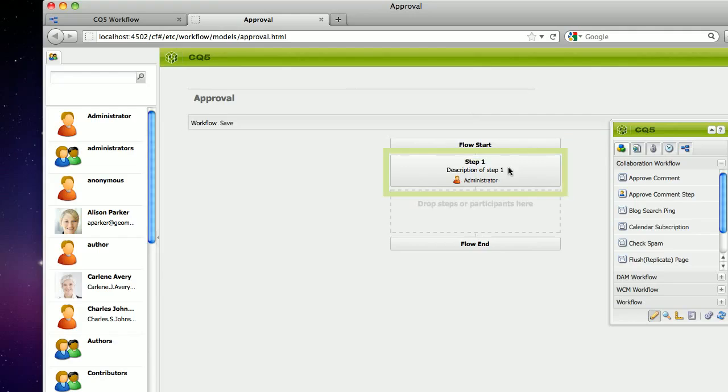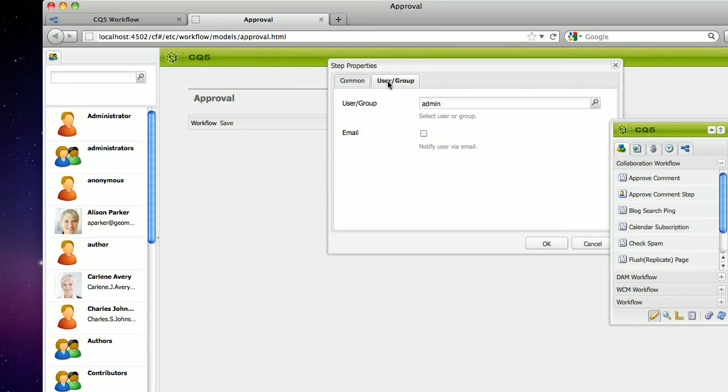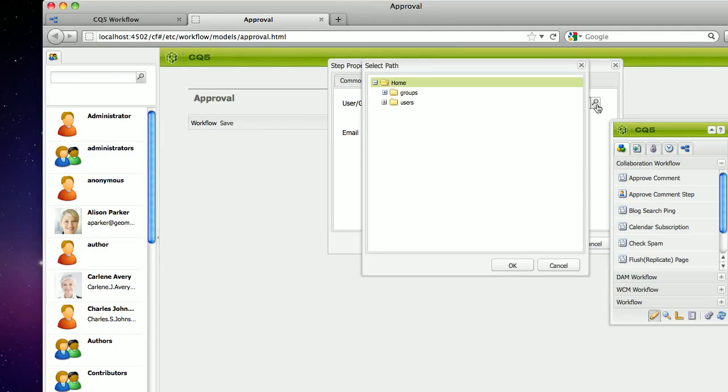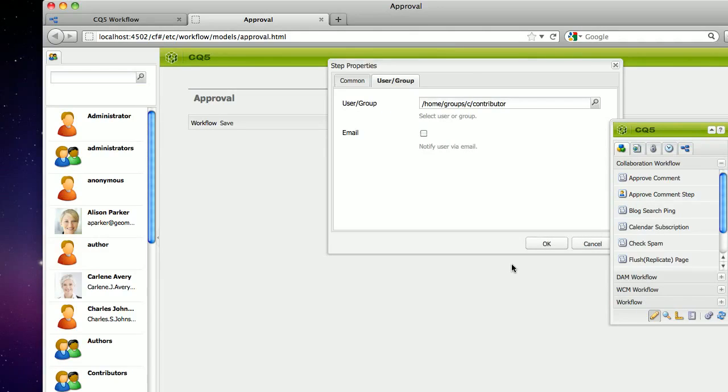Now we can, again, edit step 1. We can double-click the step itself. And you'll see, again, assign the following values for the step 1 properties. So I'm going to say final edit of content, and then I'll say content validation. And then the user and group that I want involved in this will be the group called contributors. So there I'm going to set that up to be contributors.